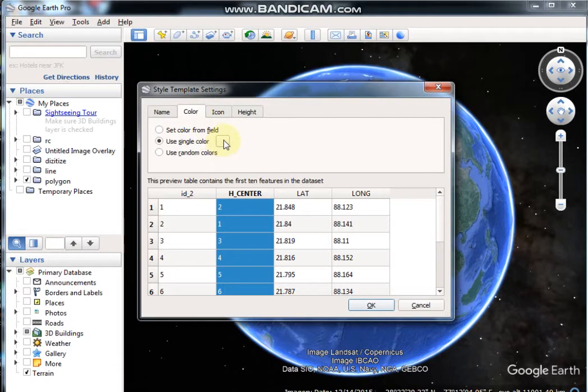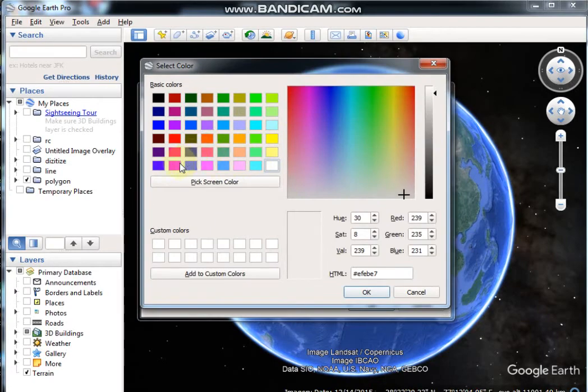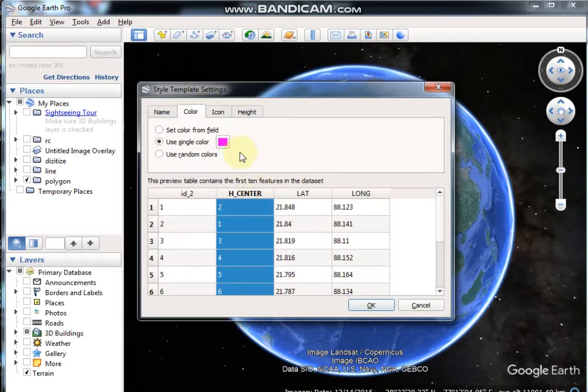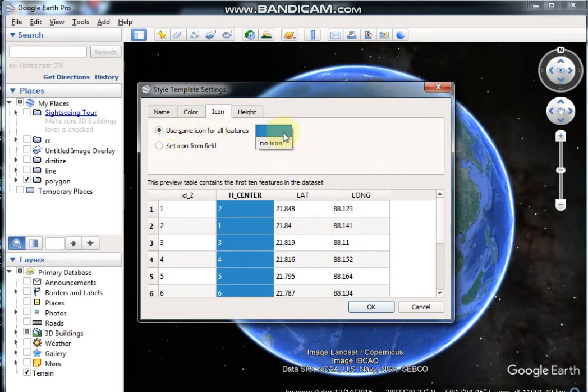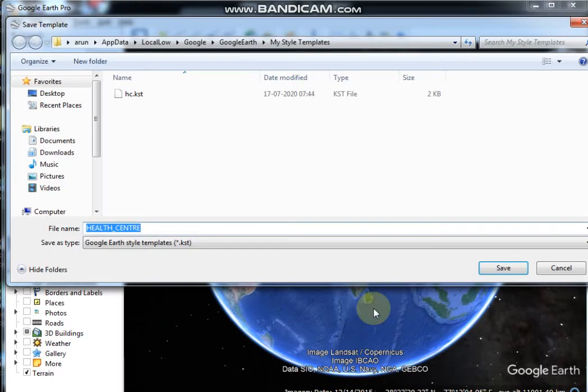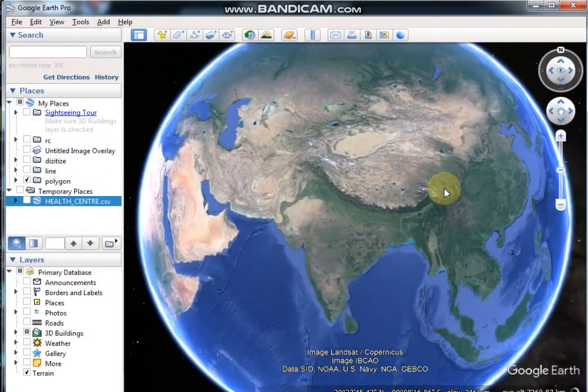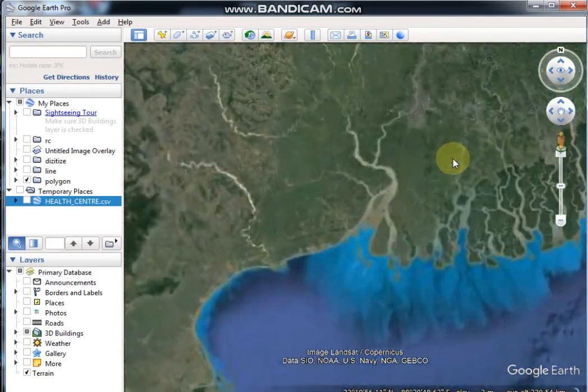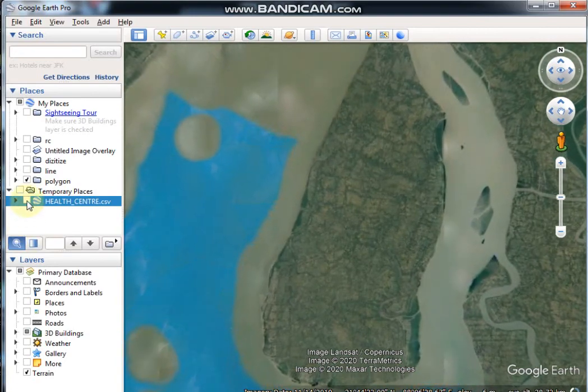We can choose this color from this button. Here I choose this color and also the icon. You can choose this icon from here. Finally, you have to click on this OK button and set the style template and then save. We have to check this box.